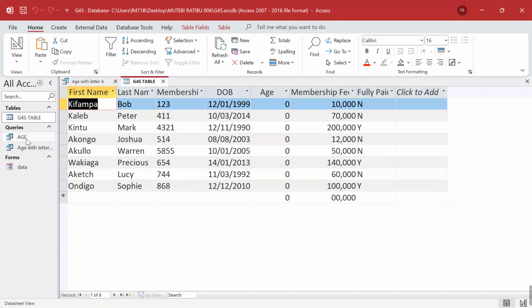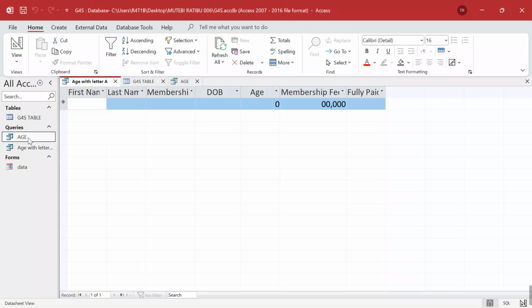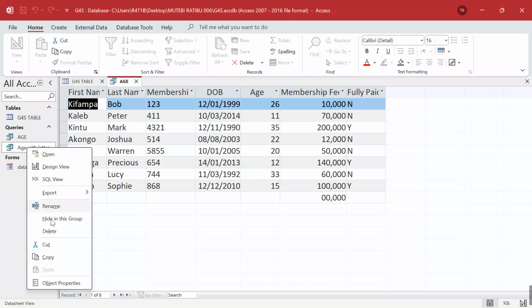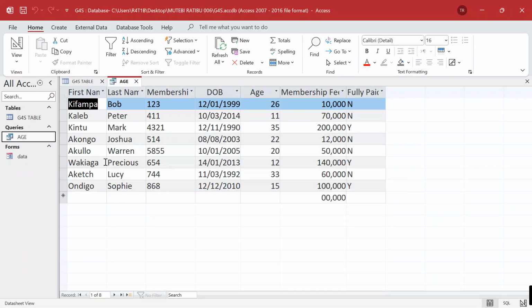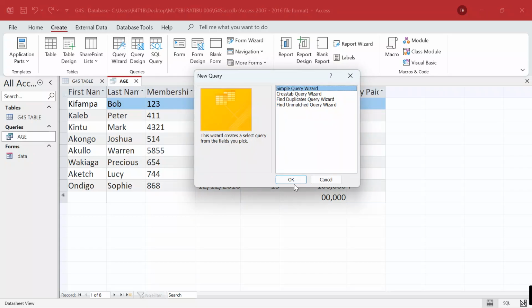Okay, there is something that has changed within our table here. We had our age. Was it computed in a query? Oh, okay. We are using a wrong object. We have to use the object called age, which is where we had computed their age. Not the table. So allow me to run it again. I'm going to close, and then delete so that it doesn't confuse us. Sorry for that. So now I'll go back to create. I click query wizard. I want to create a query. I click OK.